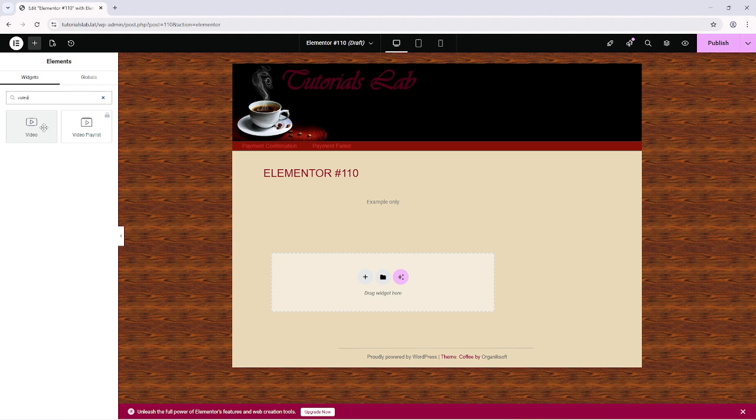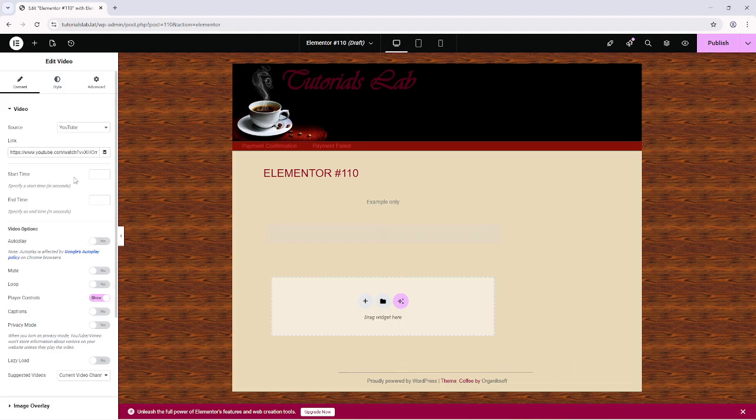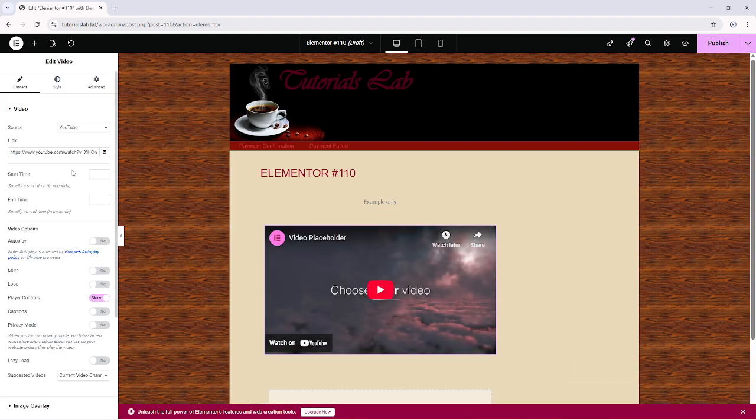Click and drag the video widget from the left panel to your desired section or container on the page. You can place it wherever it makes sense for your layout. With the video widget now on your page, it's time to configure it.